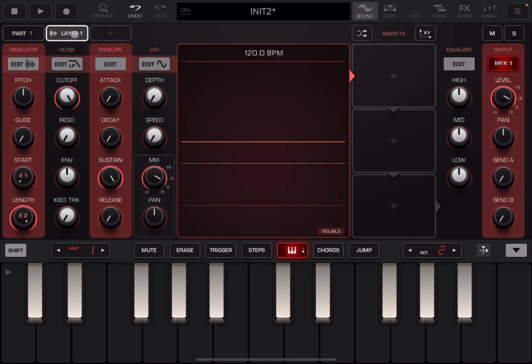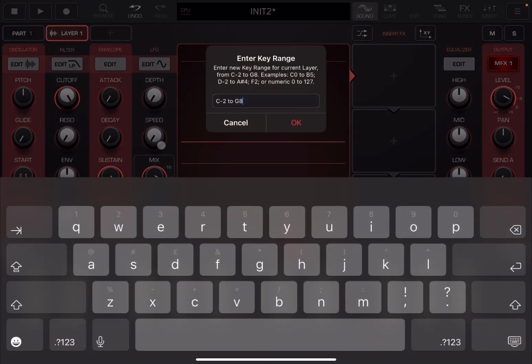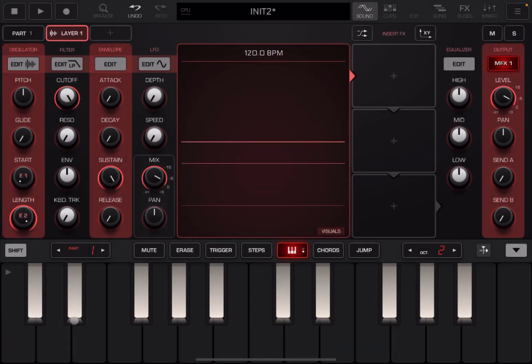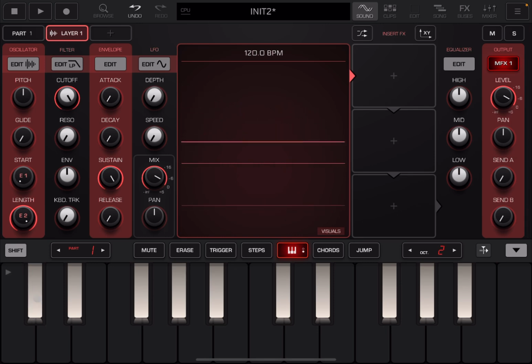So what I'm going to show you is, if you click and hold here where it says layer, you have key range, which I introduced the first time in the overview of Groove Rider 2, but I haven't really utilized it much. So we're going to set the range from C-2 to C2. Now, once I've done that, it will respond only to this key here. So if I press on this one, there is no sound, like so.